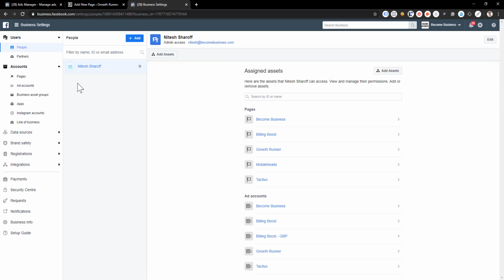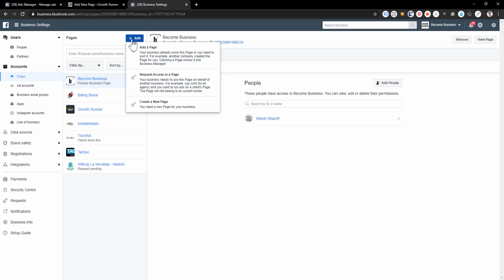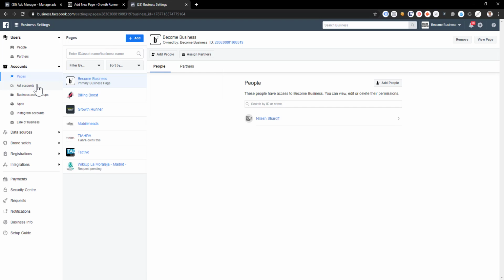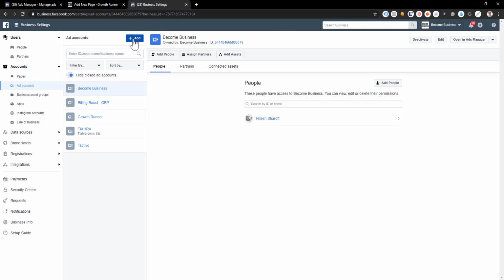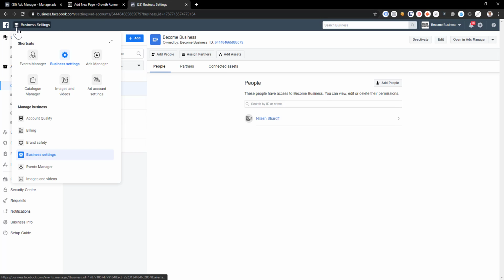And within business settings, you're going to see all of the information you might need. So within here, you have everyone associated with that specific account. Again, you can see that my account may look a little different, but if you click on account pages and you want to link a page that already exists, if you click on add, you can request access to a page, create a new page, or add a page that you already have from before. With ad accounts, you're able to do the same, create them up here as well, or you can request access to one if it already exists.